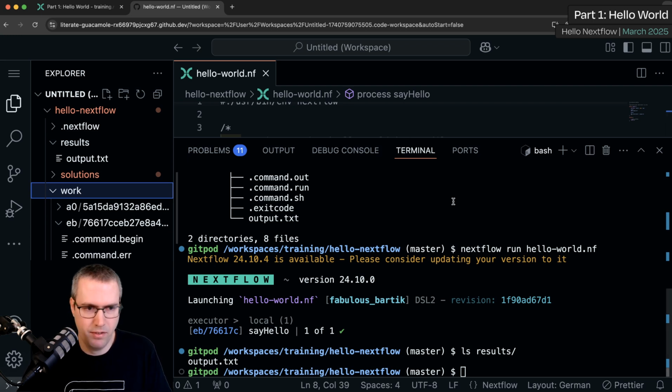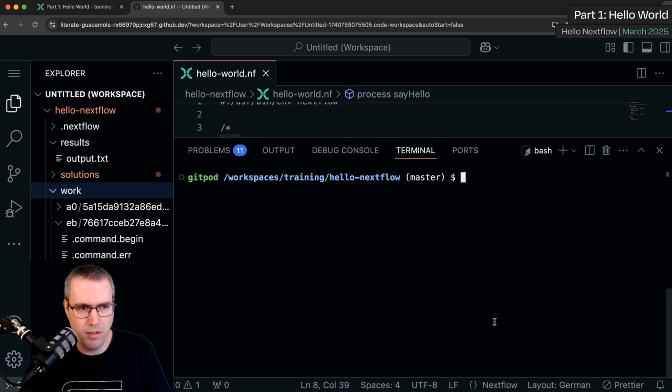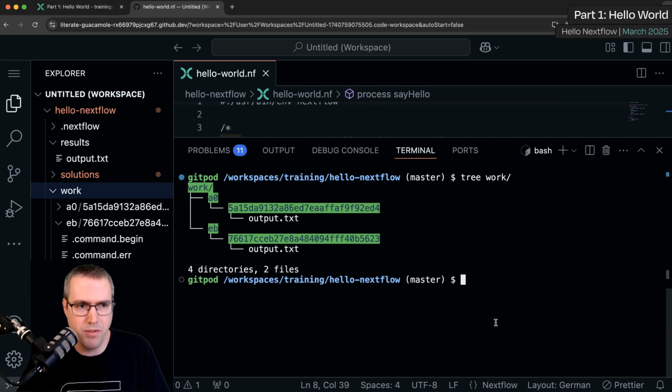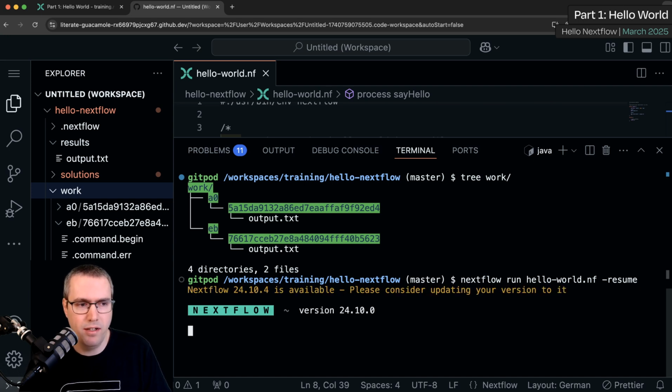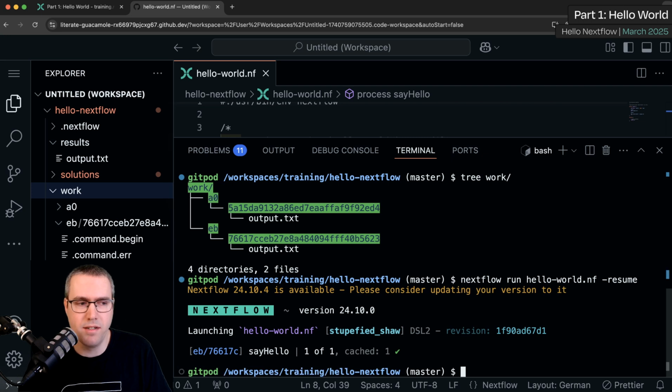Let's try it out. So first off, I'm going to just have a look at the work directory so we can remember what was there. And then I'm going to do nextflow run hello world, and I'm going to add a single command here, -resume. Note, single dash, that's really important. I'm going to run it, and the output's going to look basically exactly the same, with a couple of small differences.